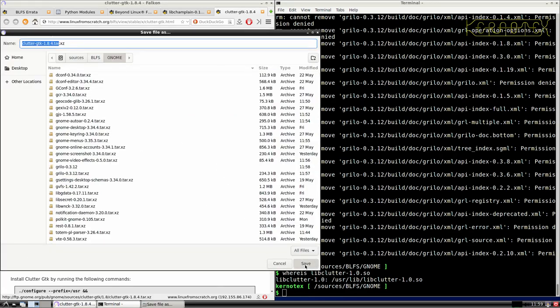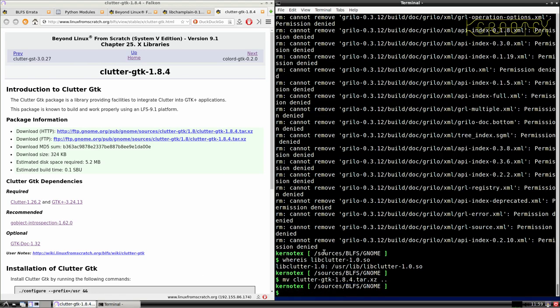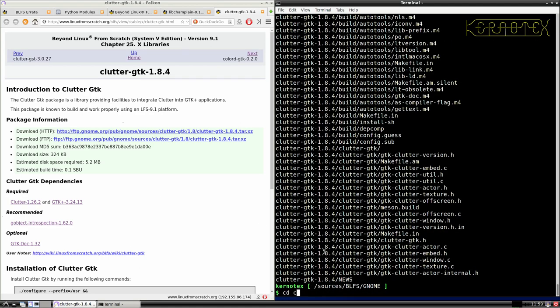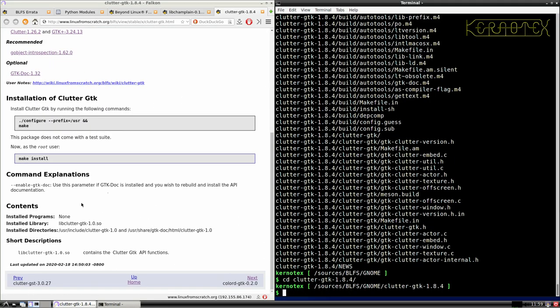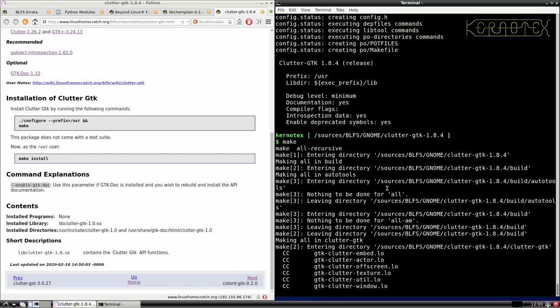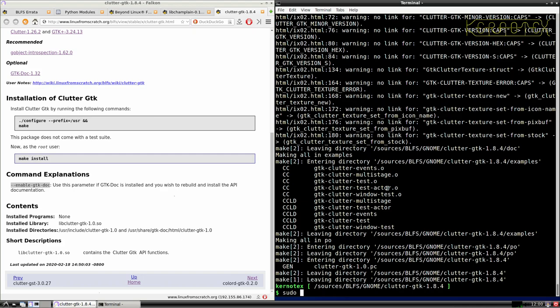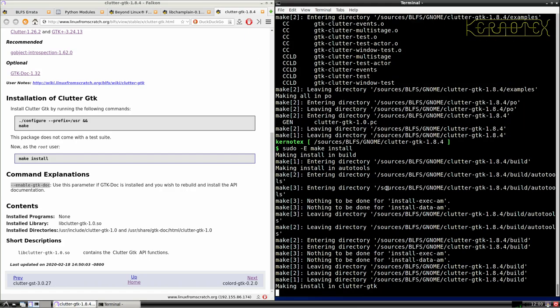So this belongs in the BLFS because it's part of the X libraries. It's not part of GNOME. So I'll just move it there and then I'll just extract it from there into the GNOME directory. And we can enable some documentation for this one. Okay, that looks good, and we can build it. And now I can make install. Done.